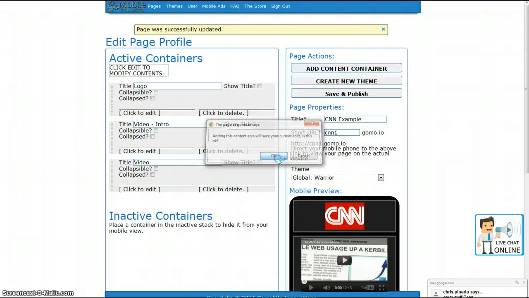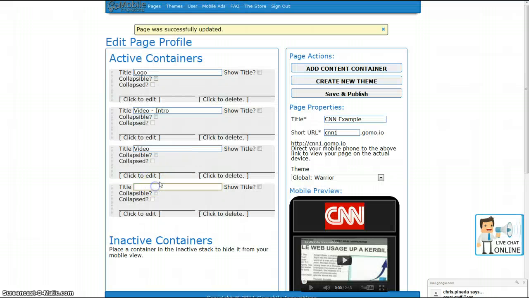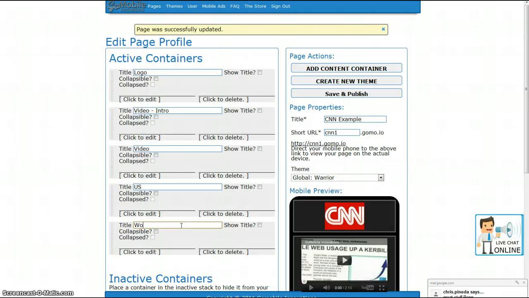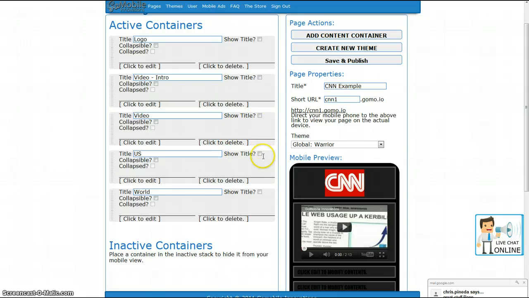Create another content container. We'll call it US. Create another content container called world. Alright, so now we have our 3 content containers made. We want all of these to show the title on them because we want them to be drop-down menus. So we'll set them all to be collapsible and already be collapsed. And then we'll save that.